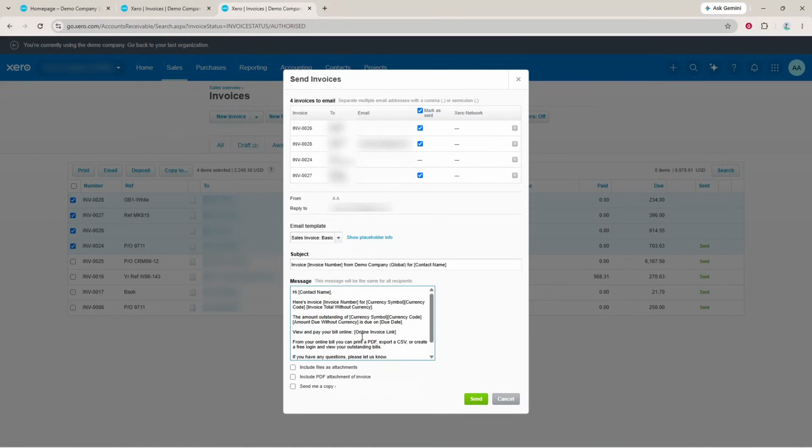If needed, you can also choose one of the attachment options in this window. Select Include Files as attachments if you want to send any files linked to the invoices. Select Include PDF attachment of invoice if you want the invoice PDF included with the reminder. Use the option that matches how you want recipients to receive the invoice information.